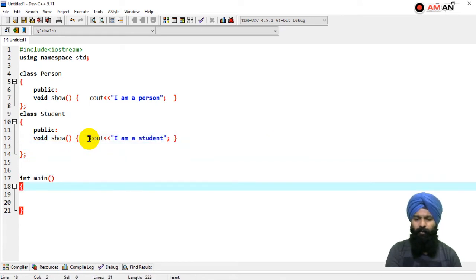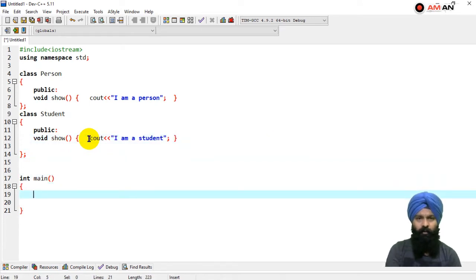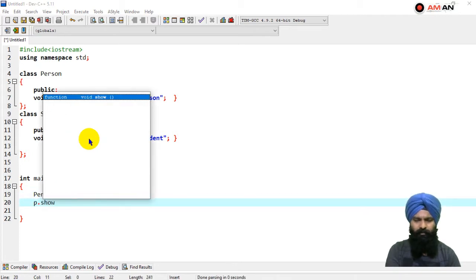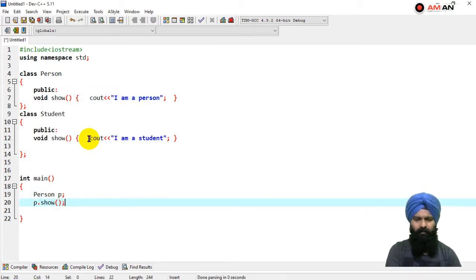Now I'm going to create an object of the Person class. Person class, let's say p. Now p.show. This is a very simple method to declare an object and call a member function with it. Up till now it's very basic.